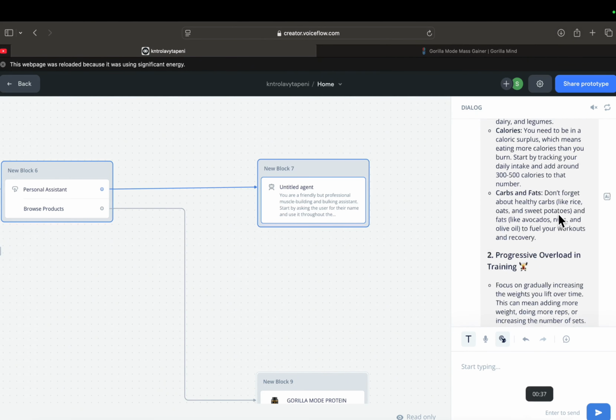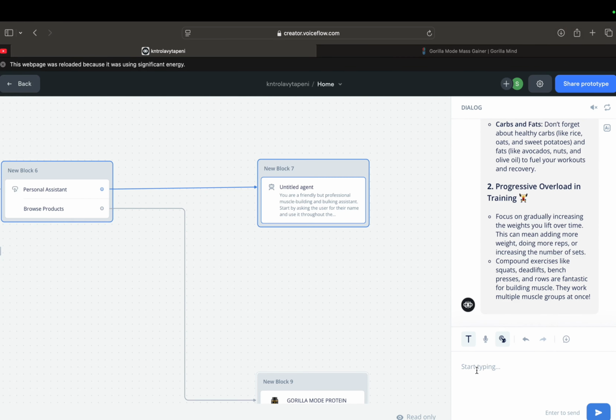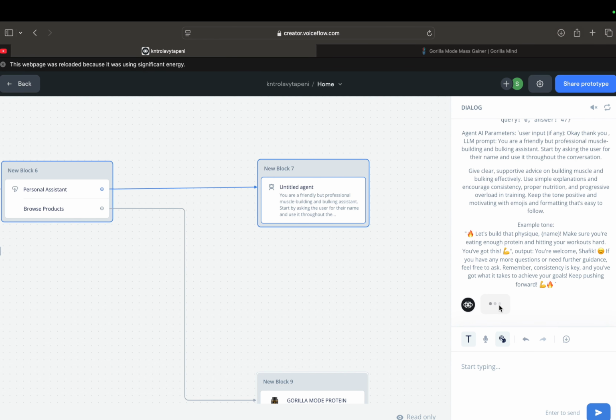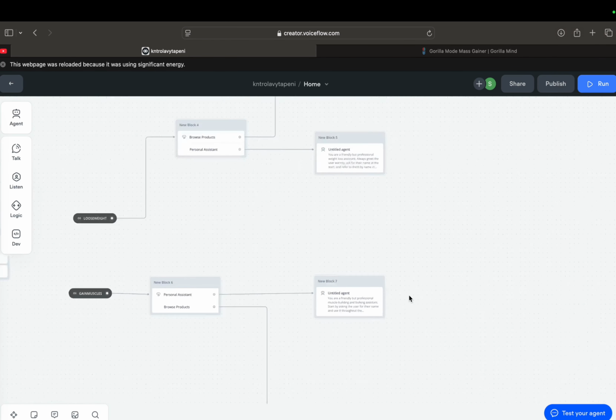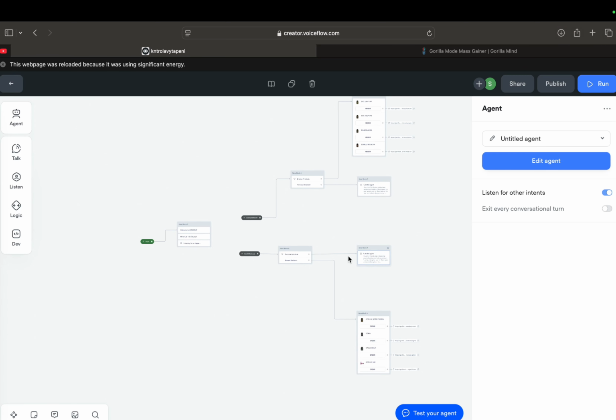And you can really play with how it responds. Let's say I say, okay, thank you. Boom, and it acts like a human, to be honest. So this really closes the whole chatbot, and it looks really simple, but it's super useful, and it can do a lot of stuff.